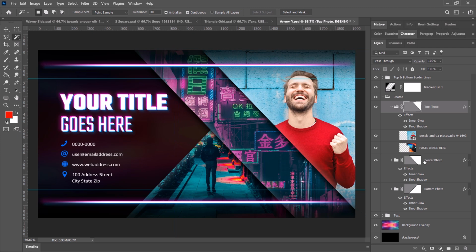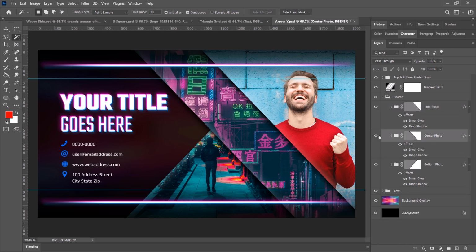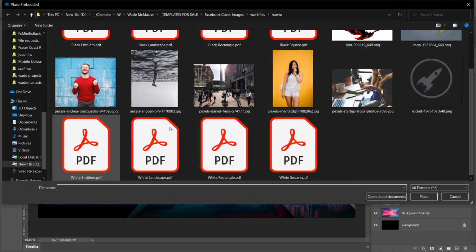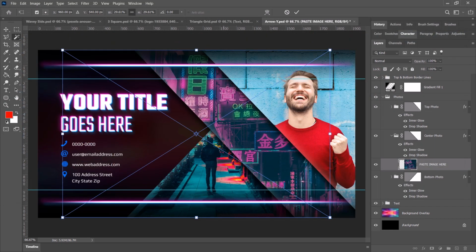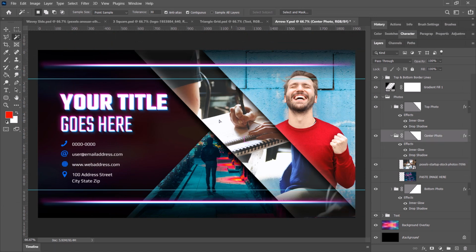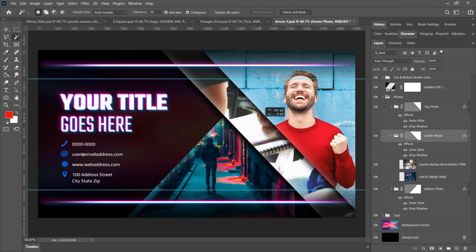And the same with this next one. If I collapse that and I go to Center Photo, open that up, click on Paste Image here, I'll go to File, Place Embedded, and maybe I choose something else such as this here. I put it in position, and then maybe I decide if I click on this here, I want to bring it out, or I want to tuck it right in.